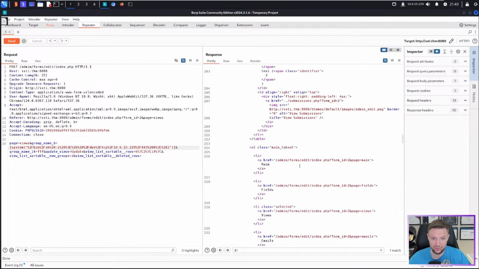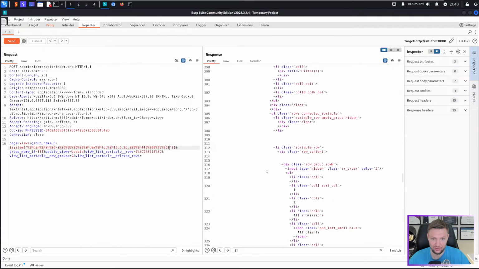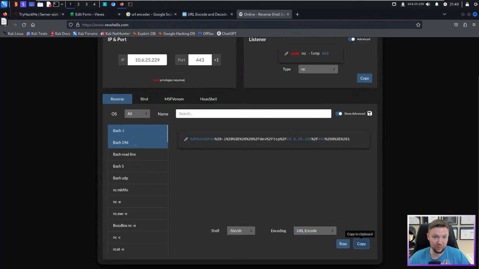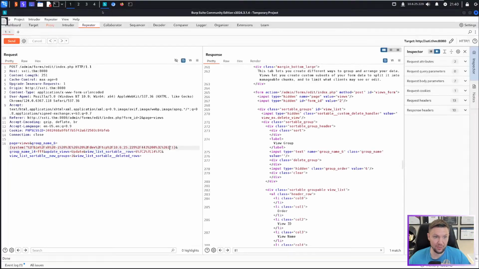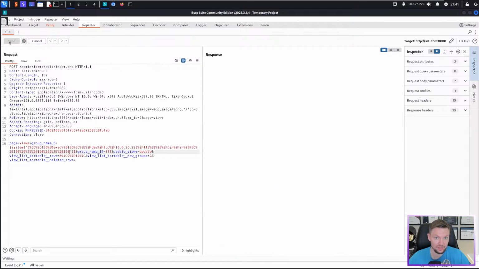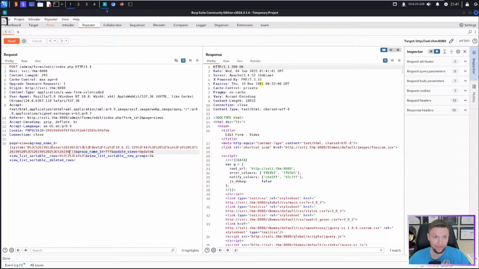Is there a way to just jump to a certain line? What did we get? What was the output? 276. It just gave us nothing. All right, 10.6.25.229, 443. Yeah, that's right. Okay, let's try a different reverse shell then. Hit the next one down, hit copy on this, go back to here, hit back again, and paste that there. Send. See if that gets a shell. No.